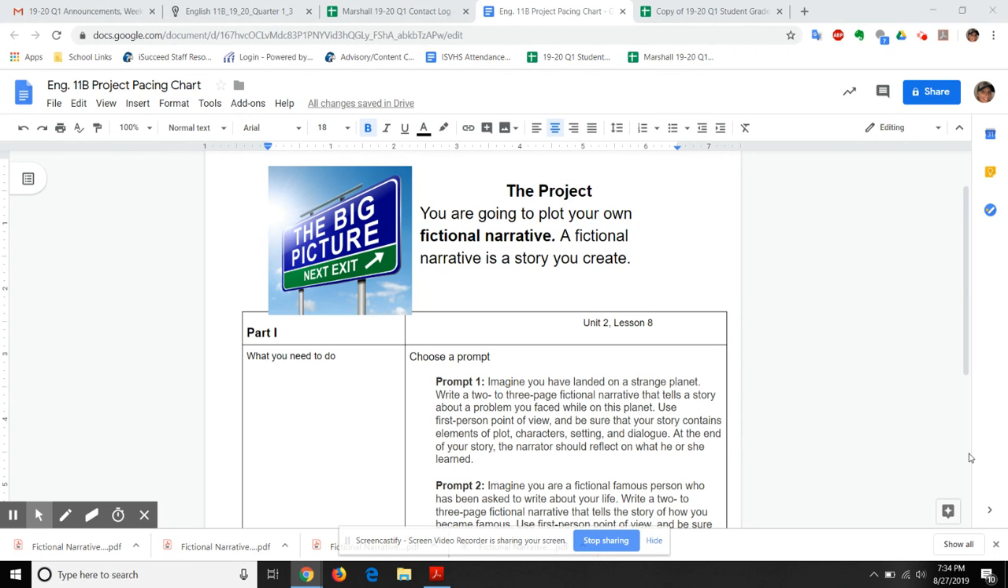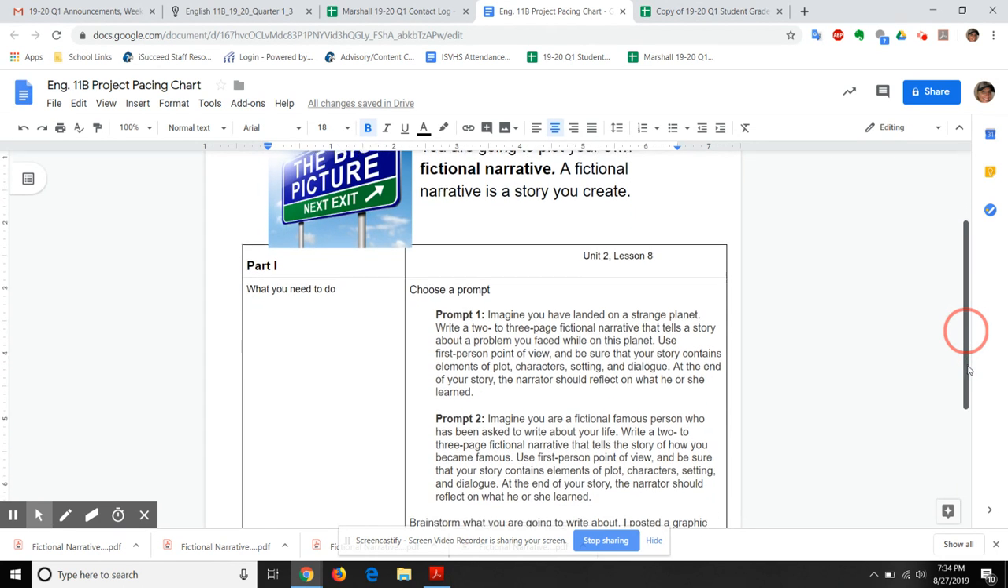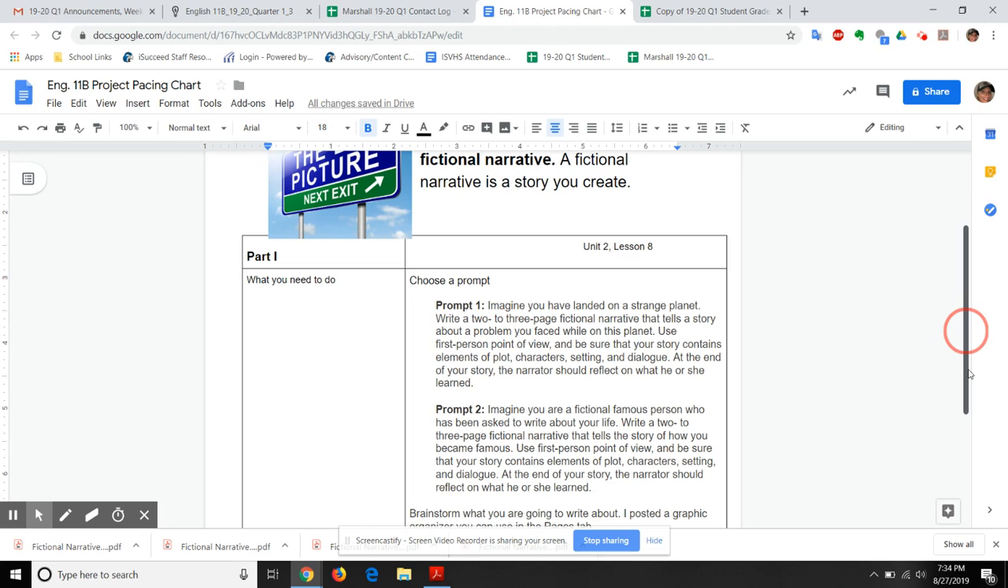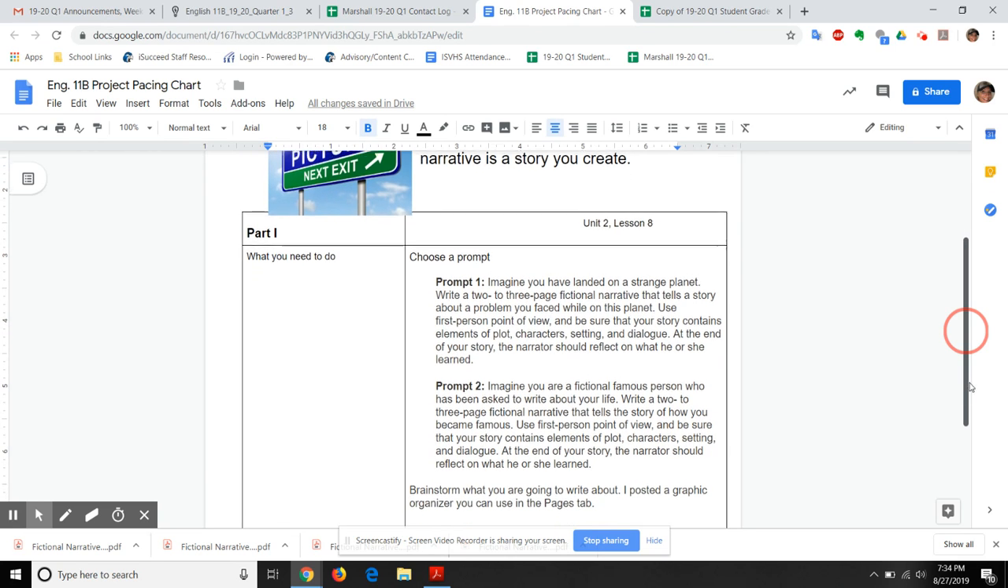So the first project in English 11B is writing a fictional narrative. And I'm okay if you use a plot diagram and you map out your own fictional narrative. If you want to write it, you are more than welcome to. But if you just want to get all your ideas down on paper and show that you're prepared to write an exposition, rising action, climax, falling action, and resolution, I am okay with that for this assignment.